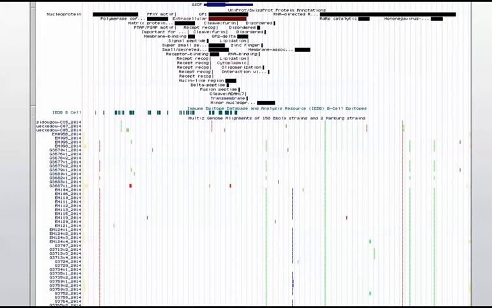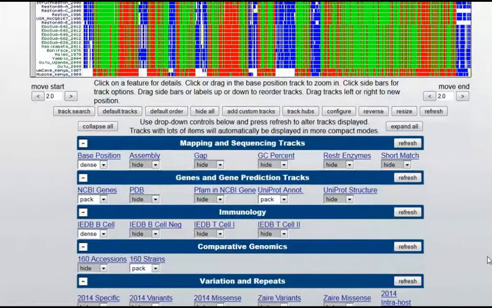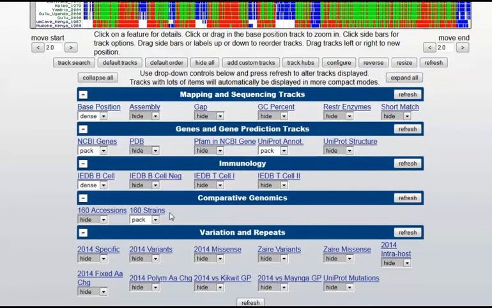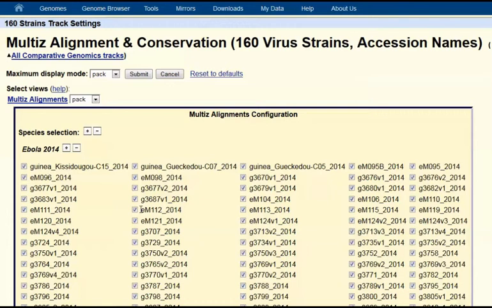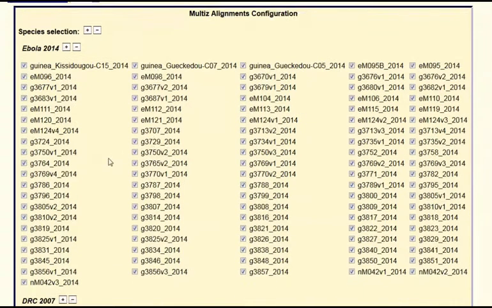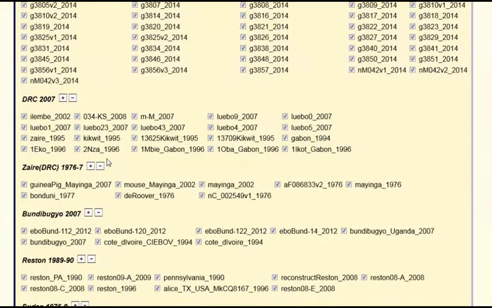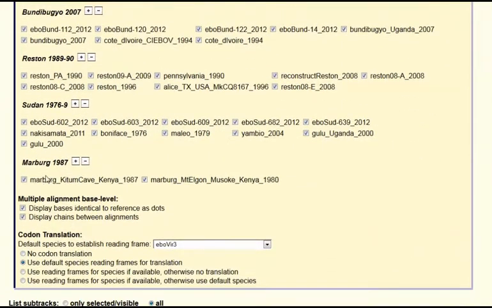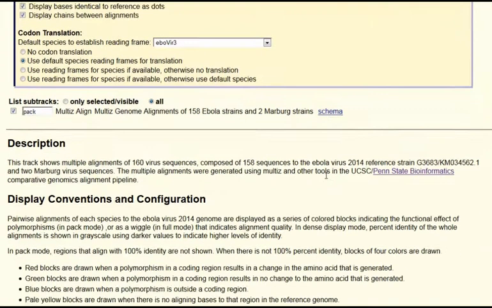And so this is 160 sequences, and if you want to learn more about those 160 sequences, you go look at the 160 sequences here that's shown in pack. Again, I'm going to click on that hyperlink to give you more details about what's available here. Here you can see all of the different isolates that comprise that view that you're looking at. And you can turn on or off these different isolates if you want to see those. Maybe you want to turn off the Marburg ones, for example. You can turn those off right here. And there's other things that you can control here.